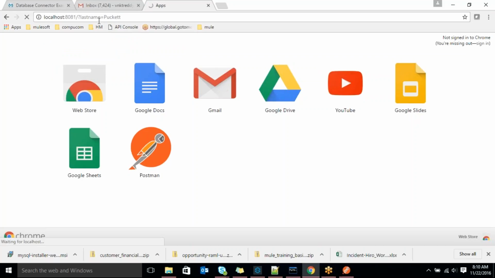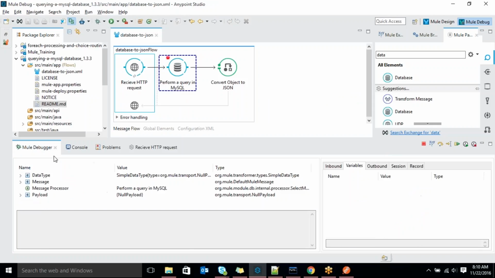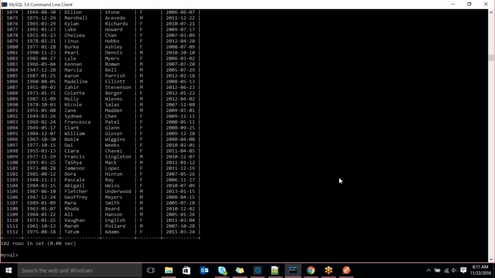You're going to see this. I'm passing last name here as a value. It should hit the server and hit the flow. Here the payload is null, we're not passing any payload. See here, the connection is established. The size is two, so I got two records. What type of object is returned? A case-sensitive hash map is returned. That's why I'm trying to convert the object to JSON, so that it comes in JSON format. See this? We're getting the two records in the form of a JSON array.